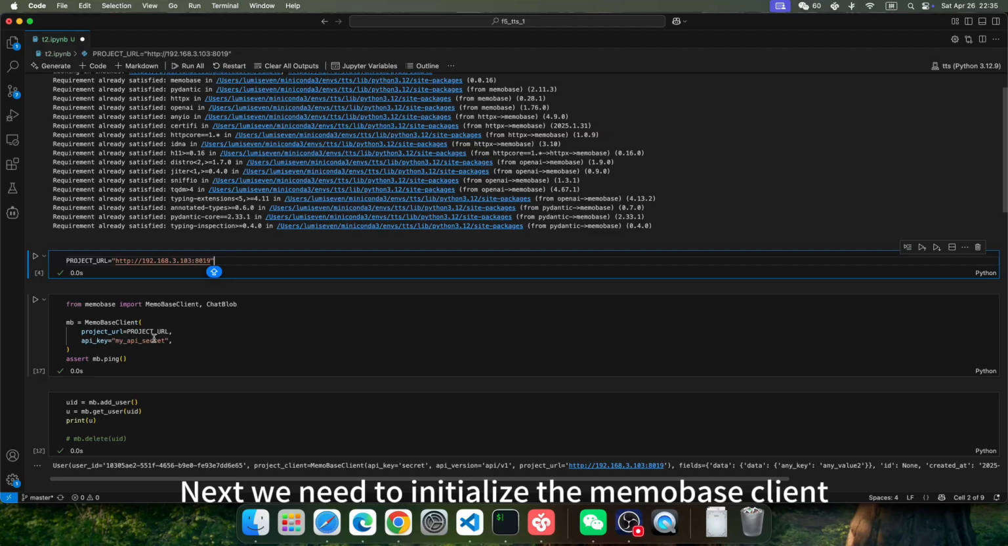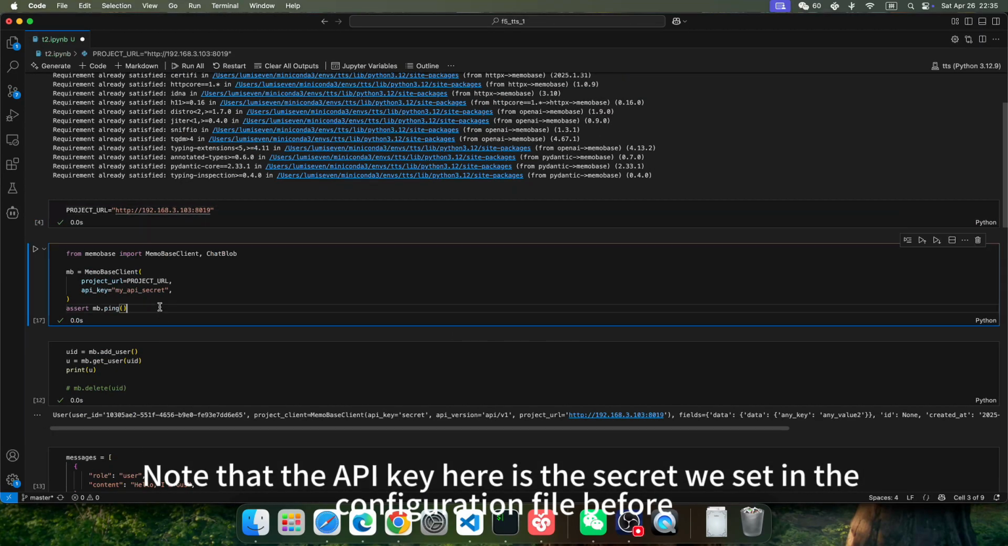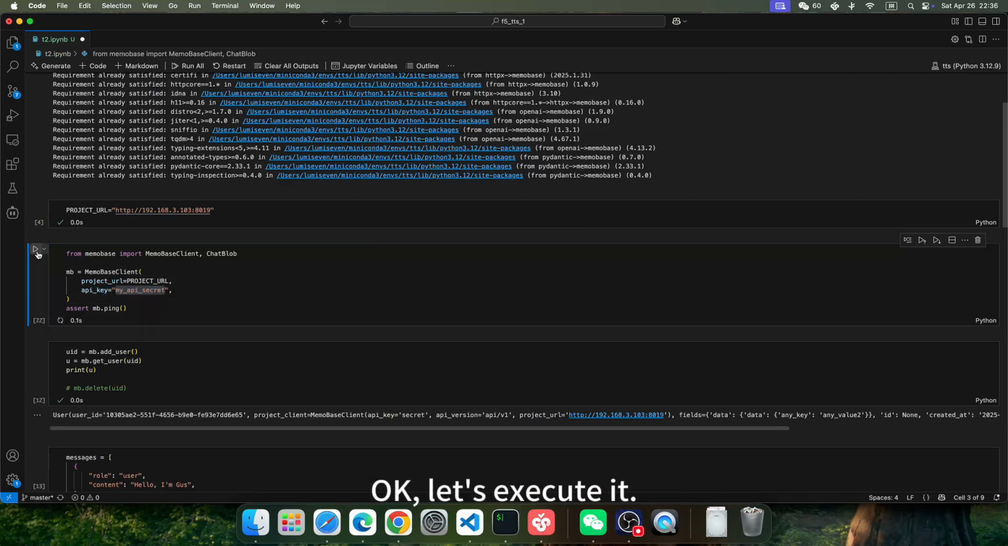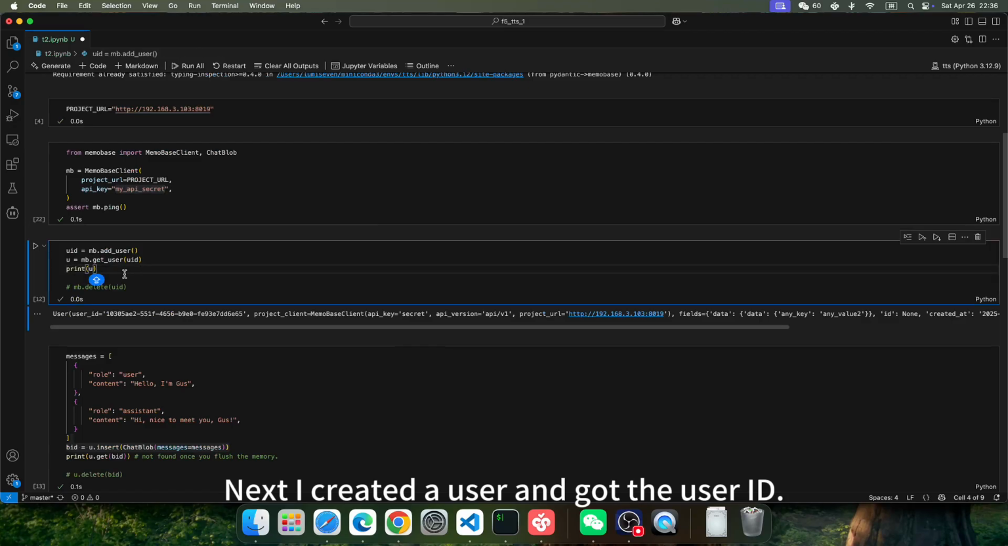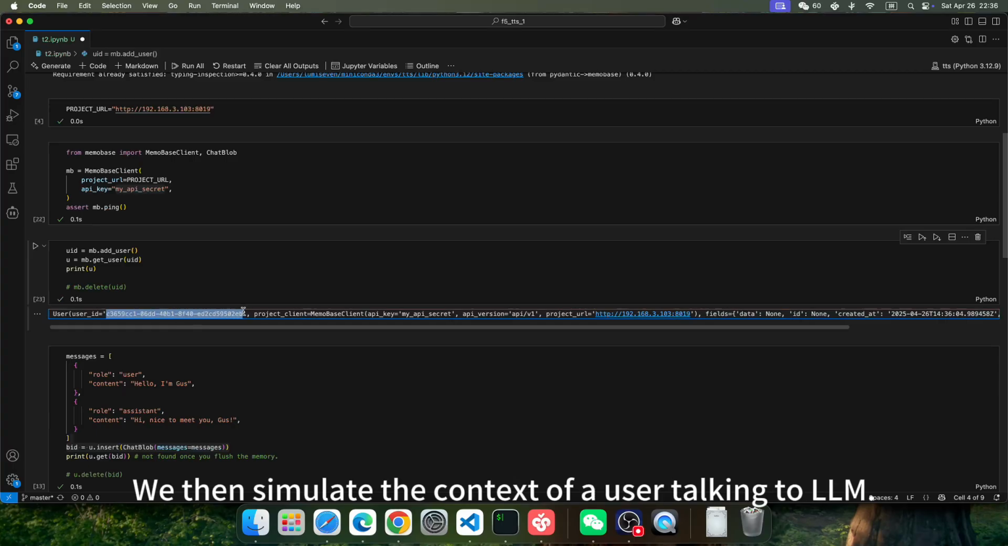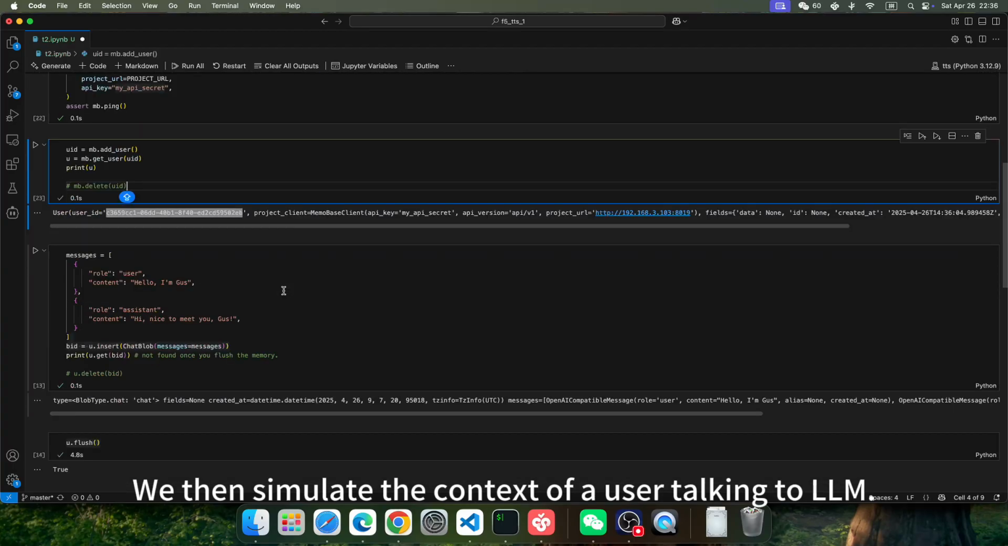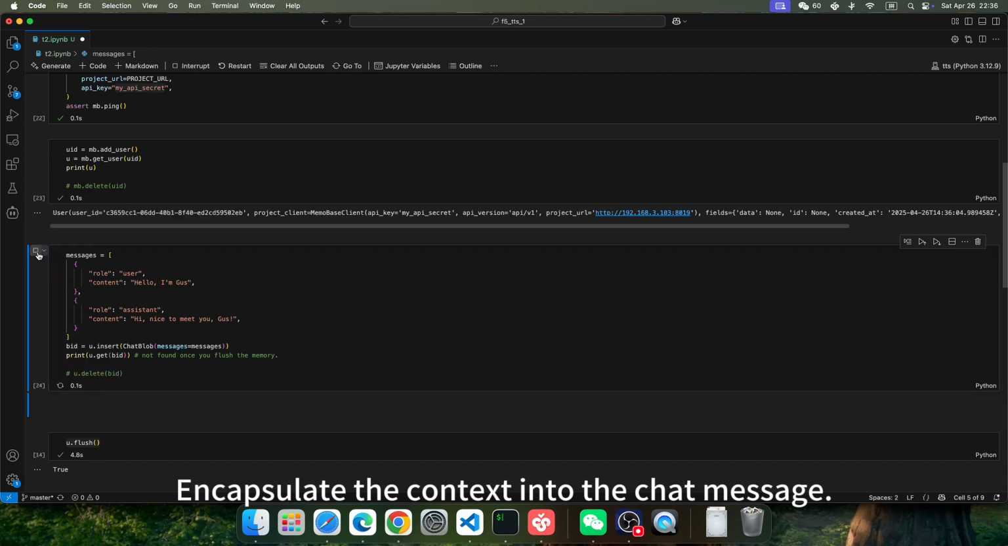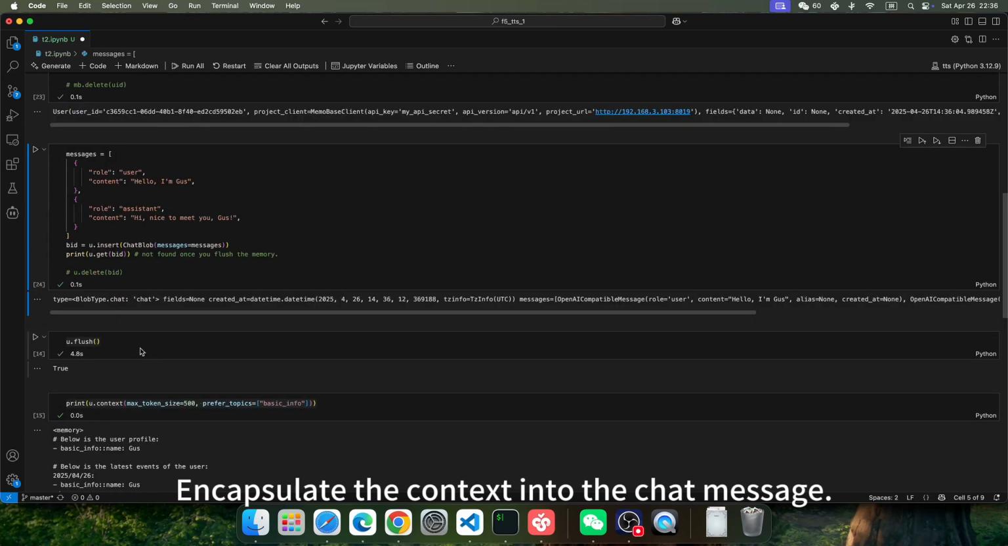Next, we need to initialize the Memobase client. Note that the API key here is the secret we set in the configuration file before. Okay, let's execute it. Next, I created a user and got the user ID. You can see that we printed out this user ID. We then simulate the context of a user talking to the LLM. Encapsulate the context into the chat message.